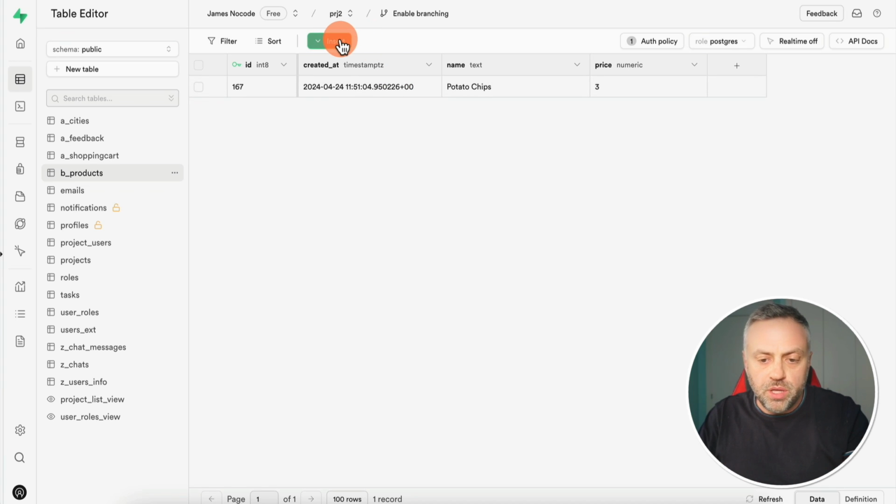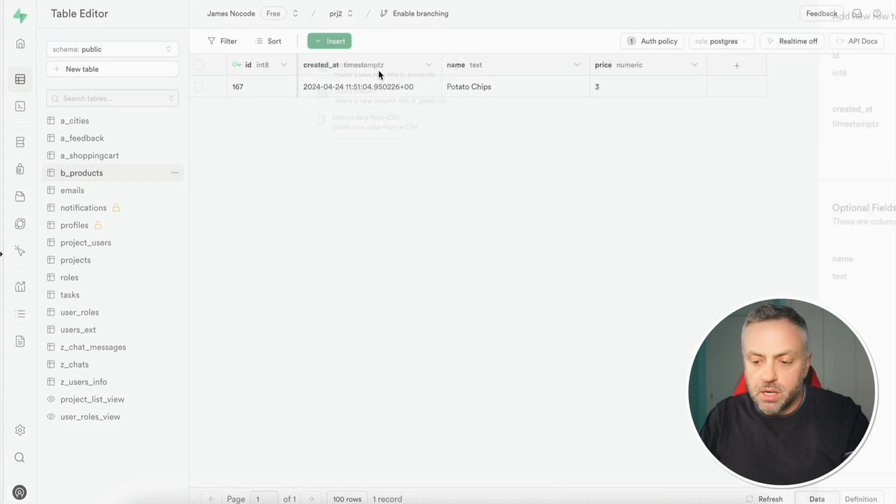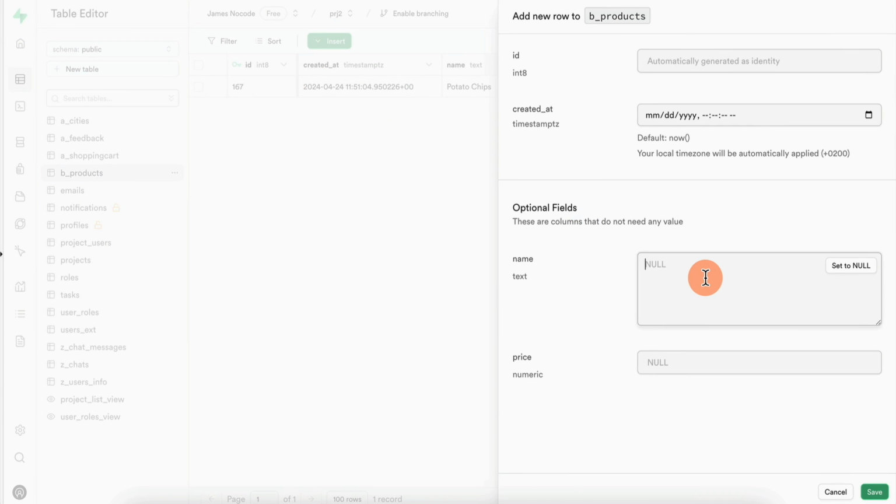And so what I'm going to do here is insert a new record and see what happens in our BuildShip node here. So I'm going to click here, insert a row, and I'm going to put something like orange juice here. And the price, let's say $5. I'm going to hit save.